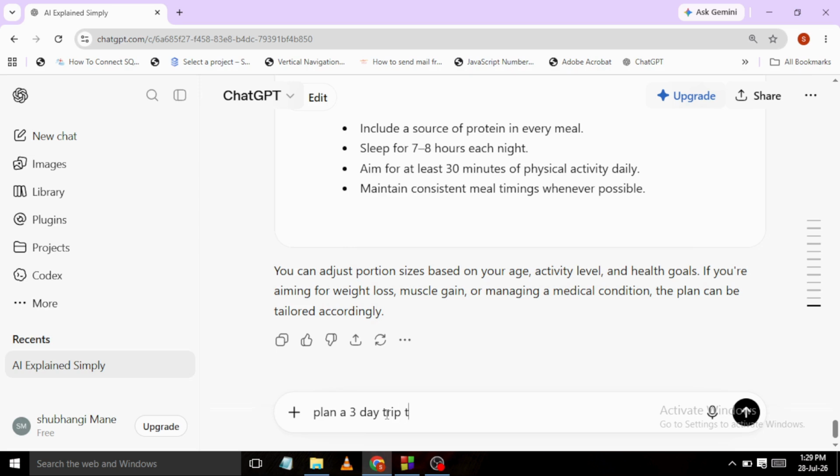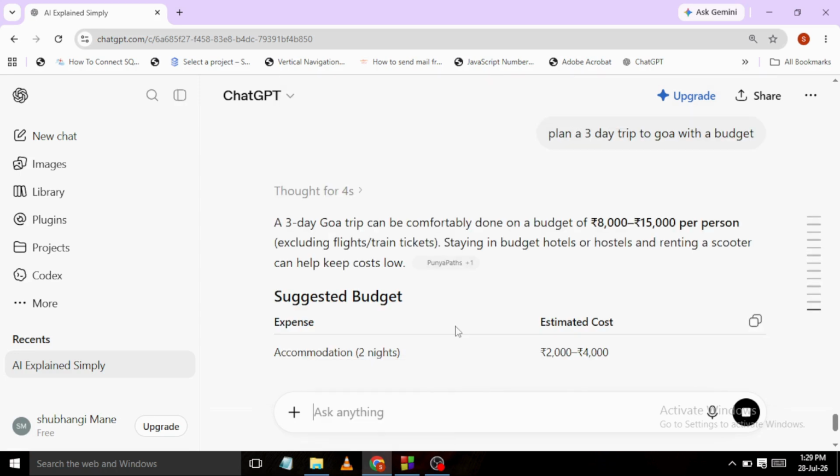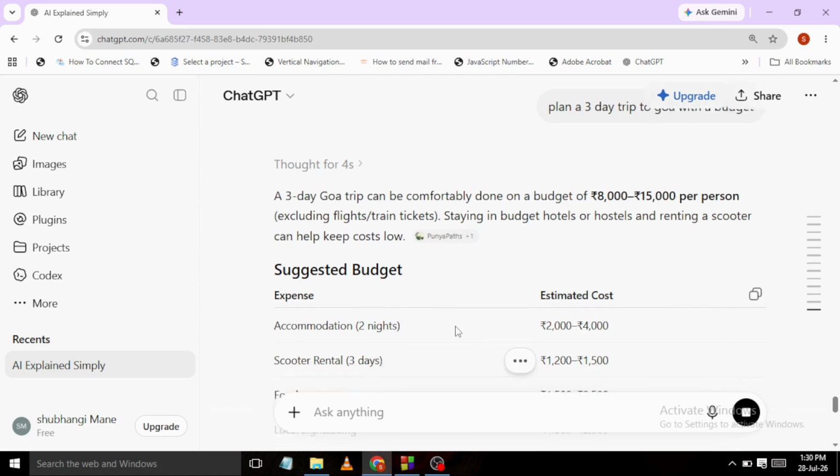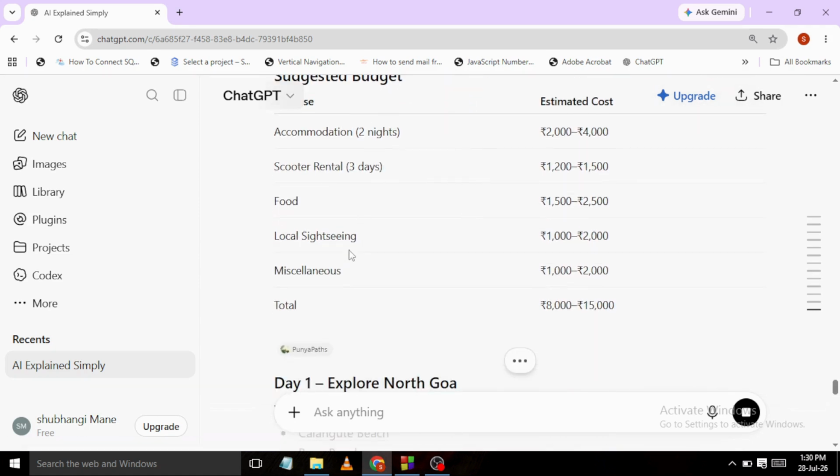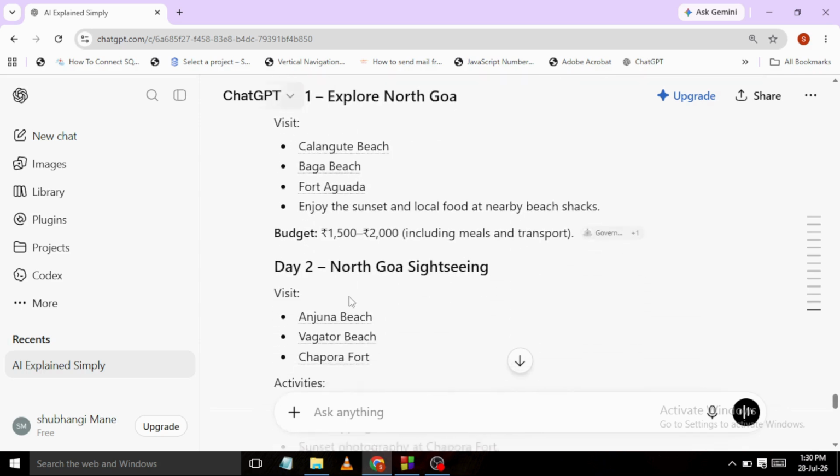Now, let's see another amazing feature of ChatGPT. ChatGPT can also help you plan your trips. Suppose you want to visit Goa, but you have a limited budget. Simply type this prompt: plan a 3-day trip to Goa with a budget of 20,000 rupees. Now, press enter. Within a few seconds, ChatGPT creates a complete travel plan. It suggests places to visit, a daily schedule, estimated expenses, and even travel tips.